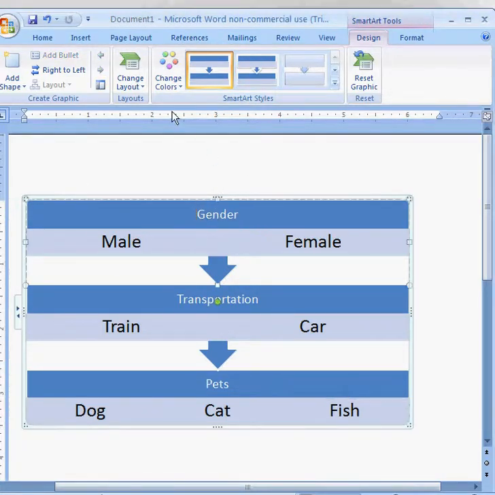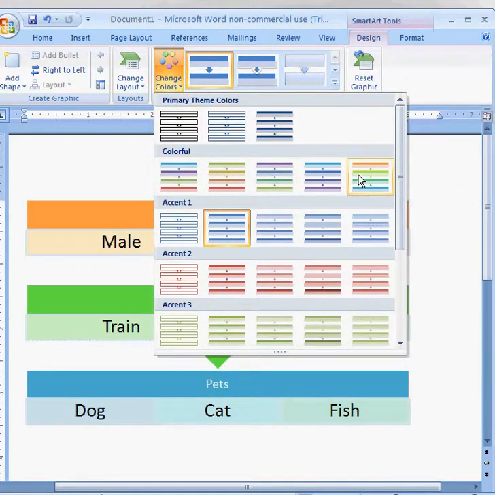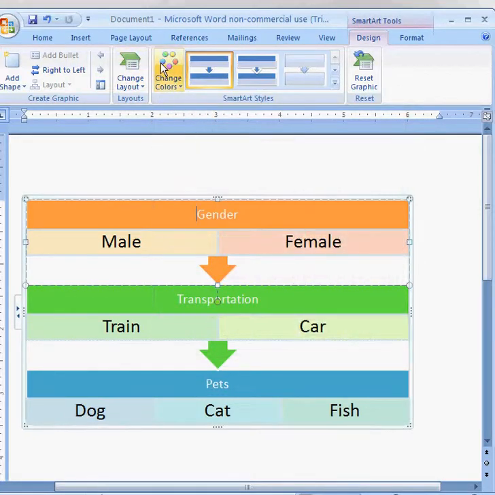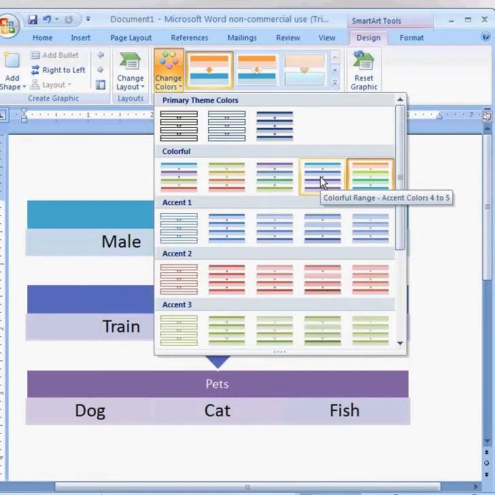I will show you a few other things, such as changing color. Come up here, and if you don't want to keep clicking on them to see what the chart looks like, you can just hold your cursor over top of it and it will show you what it looks like.